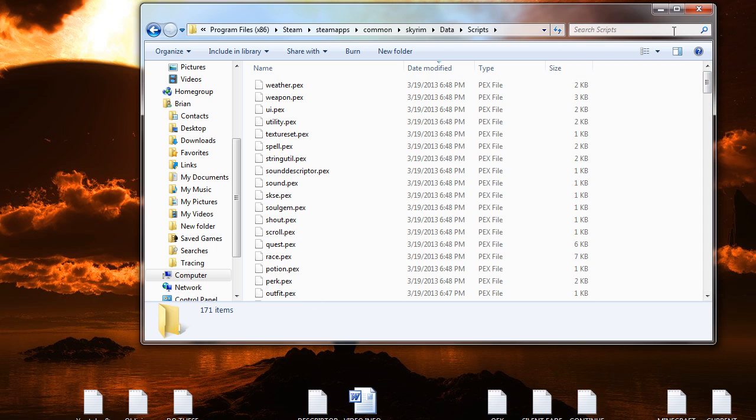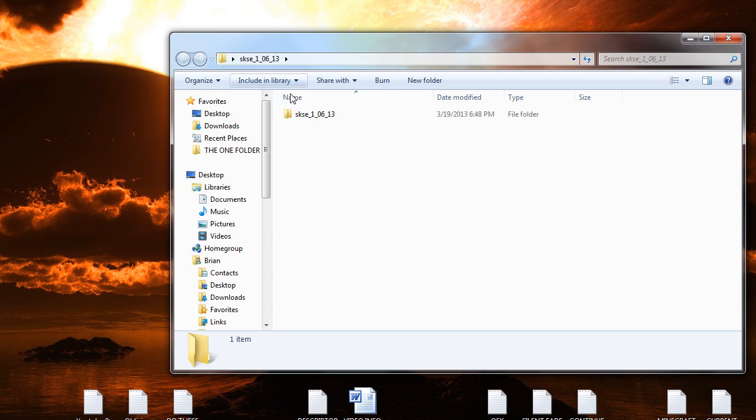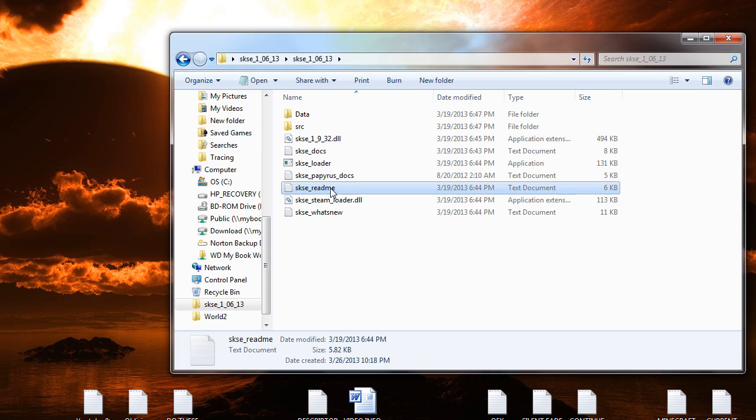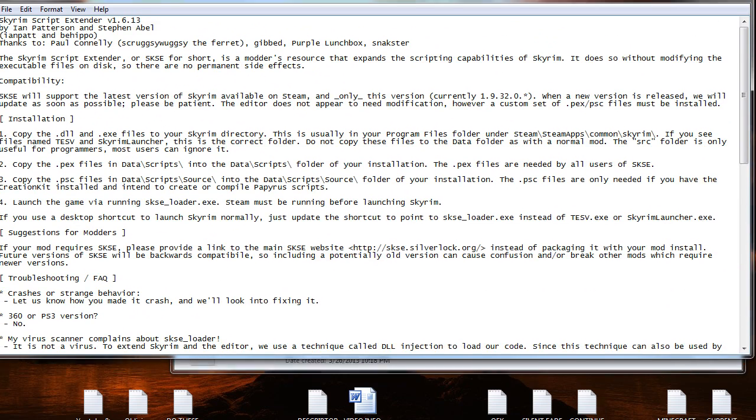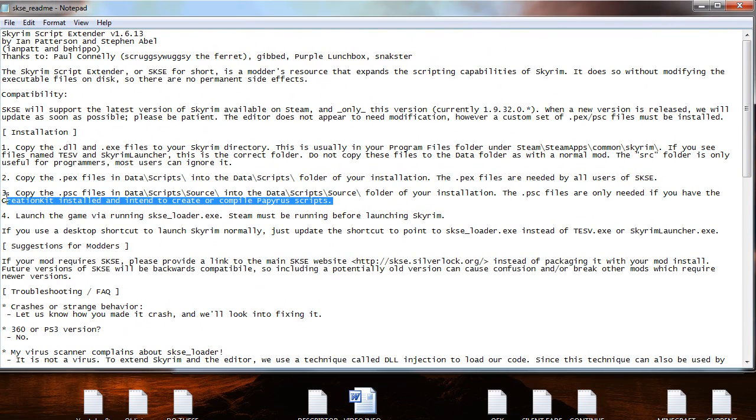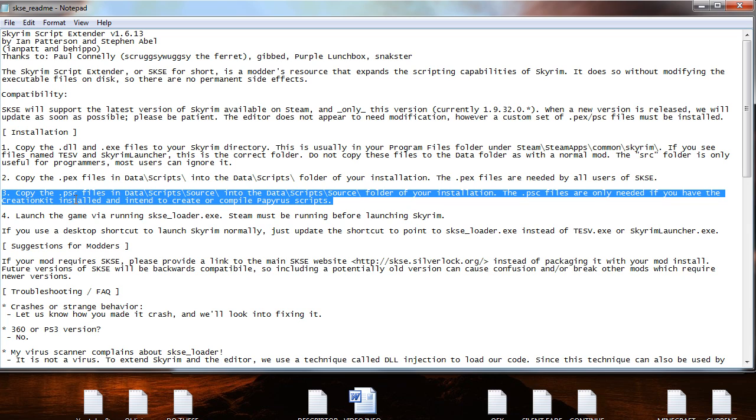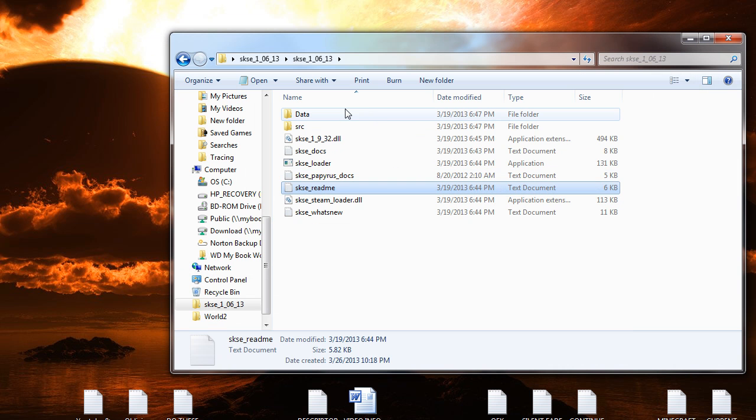If all you're doing is playing Skyrim mods, you're actually good to go right now, minus one minute step at the end. If you are doing more with mods, like making your own mods, there is a README in here. All you want to do is hop into step three, with the PSC files in the source folder that we skipped over. Those will be handy for you. Otherwise, for the rest of us, we're ready right now to play Skyrim.